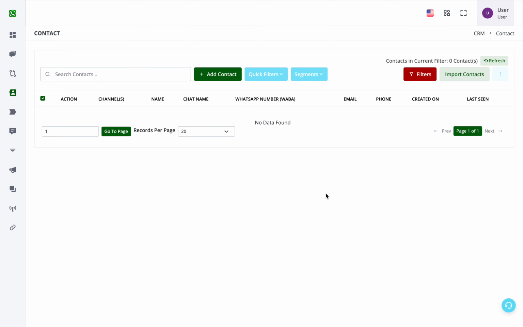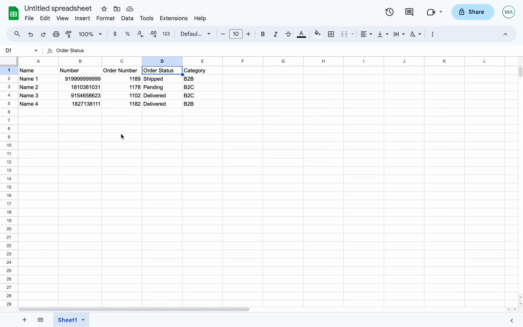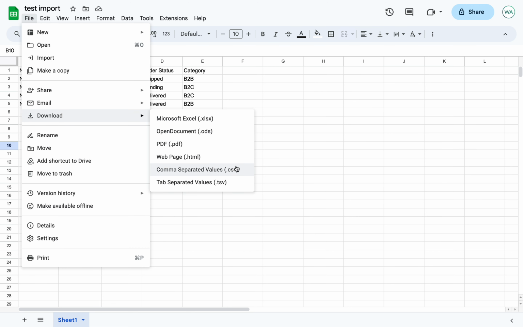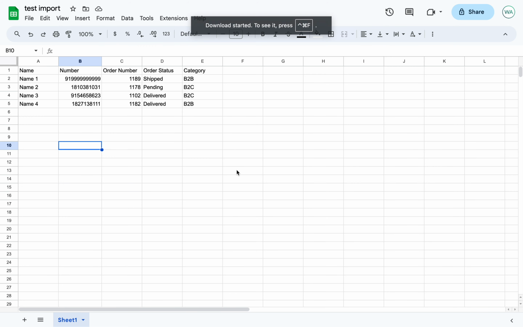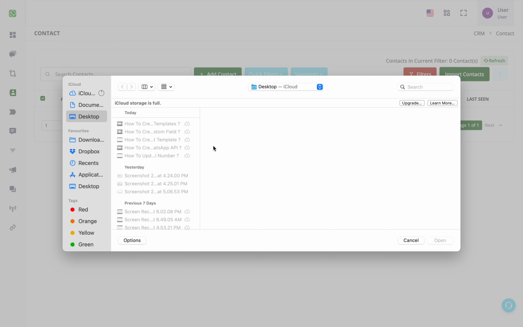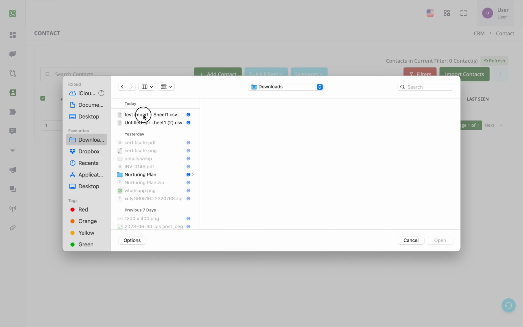I'll again go to the contacts tab and then here I'll simply enter a name for the sheet, click on file, download as CSV. So we support only .csv files. Once the download is completed, click on Control and Tab, click on import contacts and then select the appropriate file.